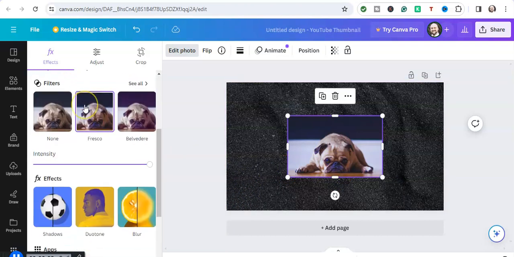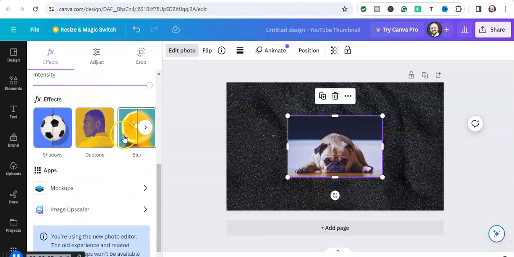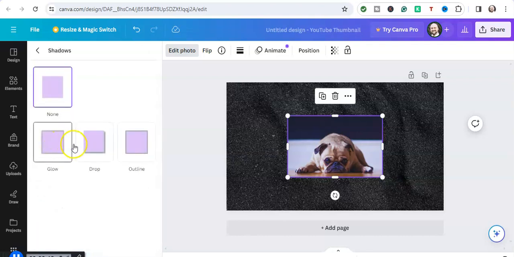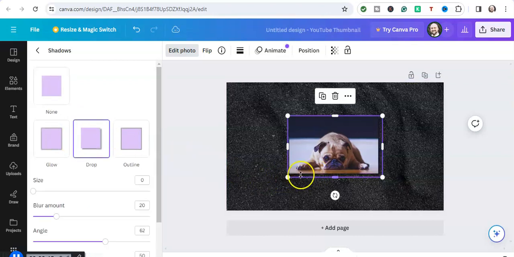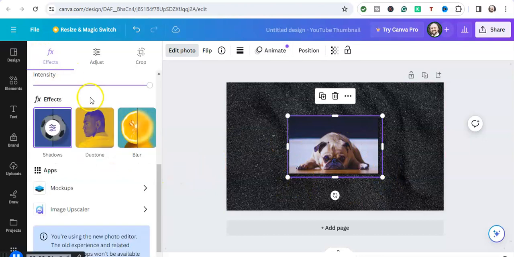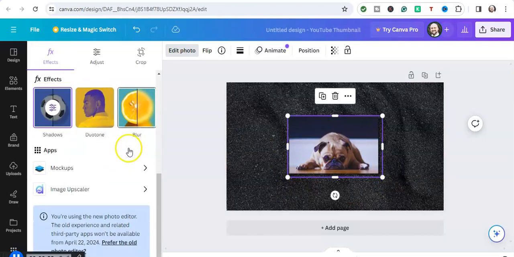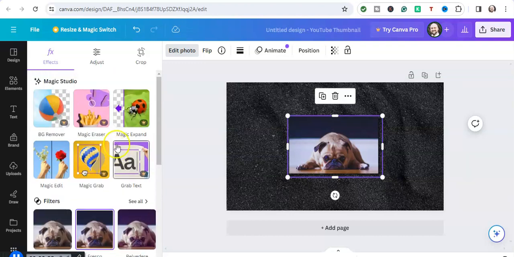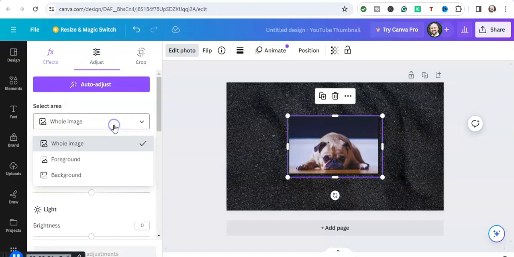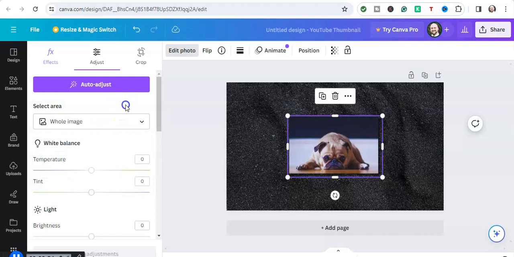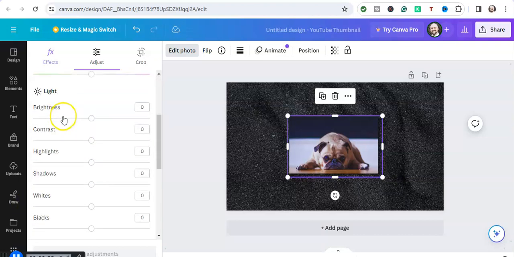They have filters here. They have effects like shadows, duotone, if I can speak, and blur. So there's certain things you can do. If I wanted to add a shadow, you can add a drop shadow to it. Of course, on this background, you won't see much, but that helps it pop from the page. So you have effects. You have many other features here in Canva that you can use. So that's how you edit it. You can adjust the whole image or the foreground or the background to edit. You can do the tint and brightness and highlights and shadows, everything you want here.